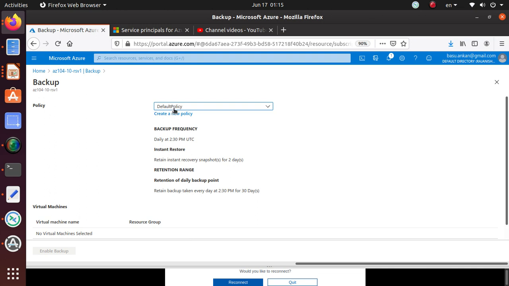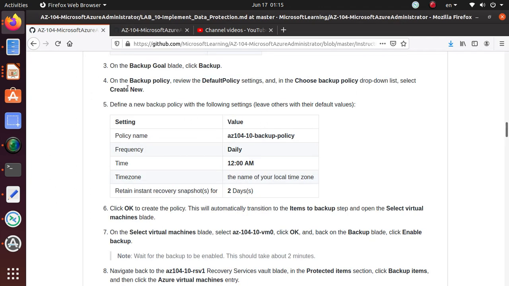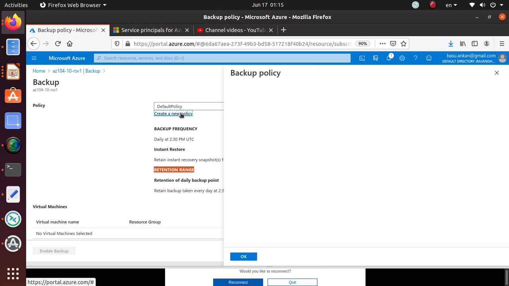So here's the default policy. For the default policy, we have a backup frequency, which is daily at 2:30 p.m. UTC. We have instant restore: retain instant recovery snapshots for 2 days. We have a retention range: retention of daily backup point, retain backup taken every day at 2:30 p.m. for 30 days. So that's my default policy. But for this lab, we're going to create a new policy, so we're going to click on create new policy.